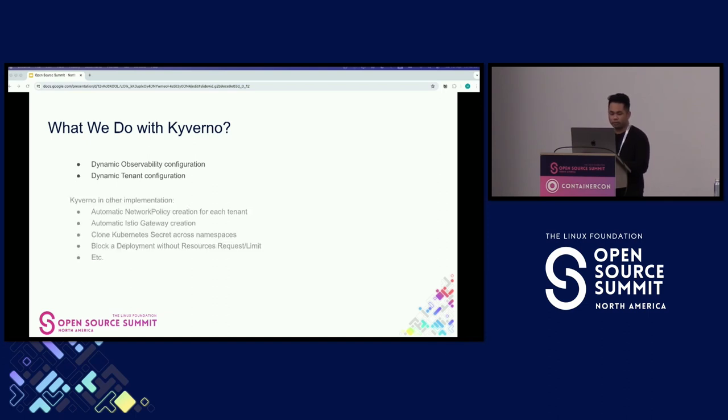But other than that, we also use Kyverno a lot in our multi-tenancy setup, like maybe to automatically create a network policy for each tenant creation or each tenant onboarding, or to automatically create an Istio gateway for every tenant onboarding, and other use cases such as cloning Kubernetes secrets and so on.